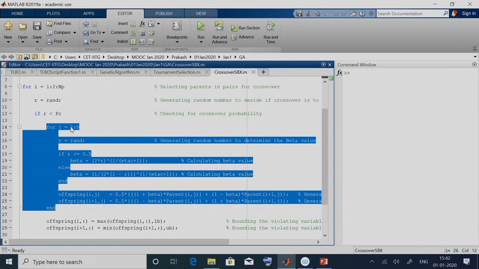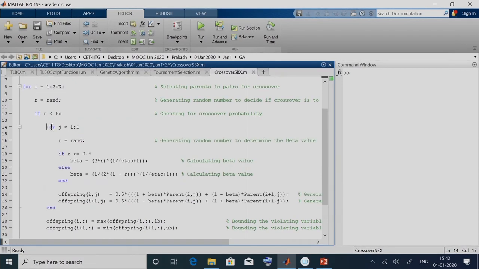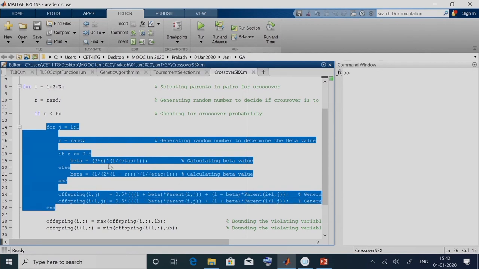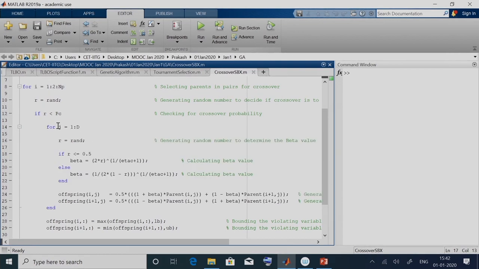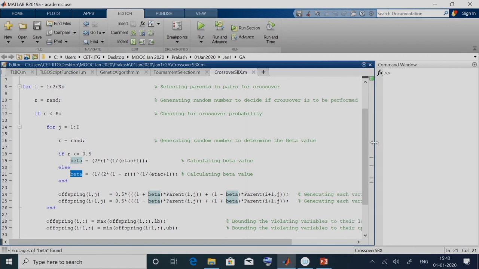So, to perform the crossover, we have D variables, right. Here we have chosen to implement it through a for loop so that it is easier to understand for those of you who are not very comfortable working with vectorized code, but this could have been vectorized, right. So, what we will be doing here is first we will say j is equal to 1, we will generate a random number, right. If that random number is less than or equal to 0.5, then we will use this equation to calculate the value of beta, else we will use this equation to calculate the value of beta. So, remember there were two equations for generating the value of beta. Depending upon the value of the random number, we had to select one of those equations, right.